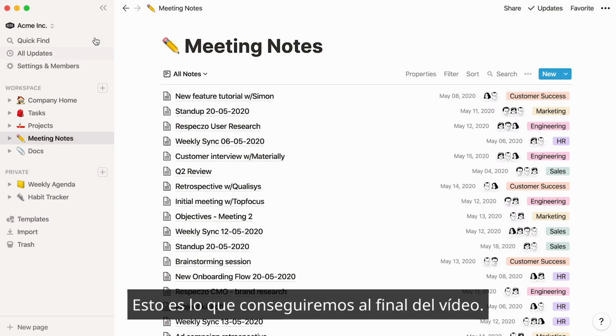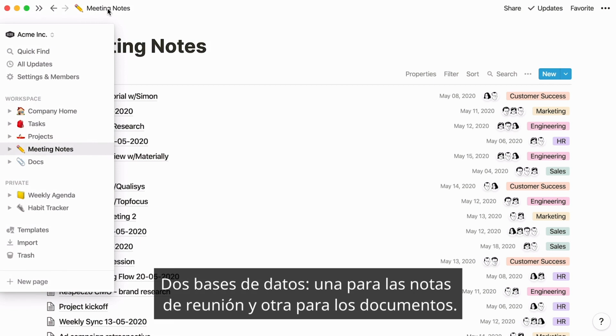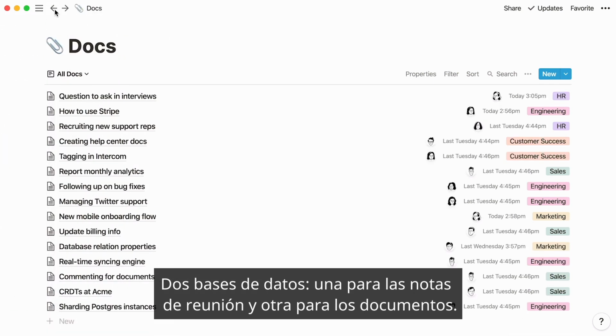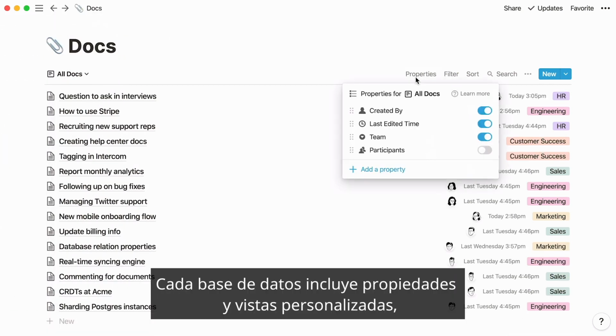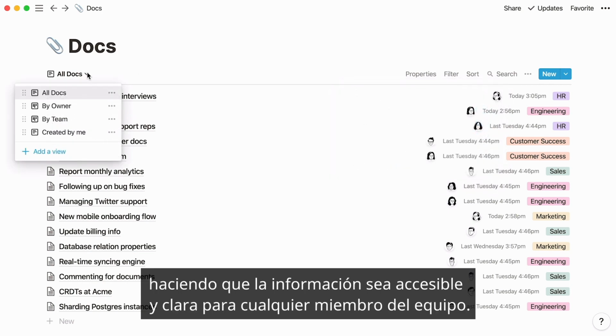This is what we'll achieve by the end of the video. 2 databases, one for meeting notes and one for docs. Each database includes custom properties and views, making information accessible and clear to any team member.